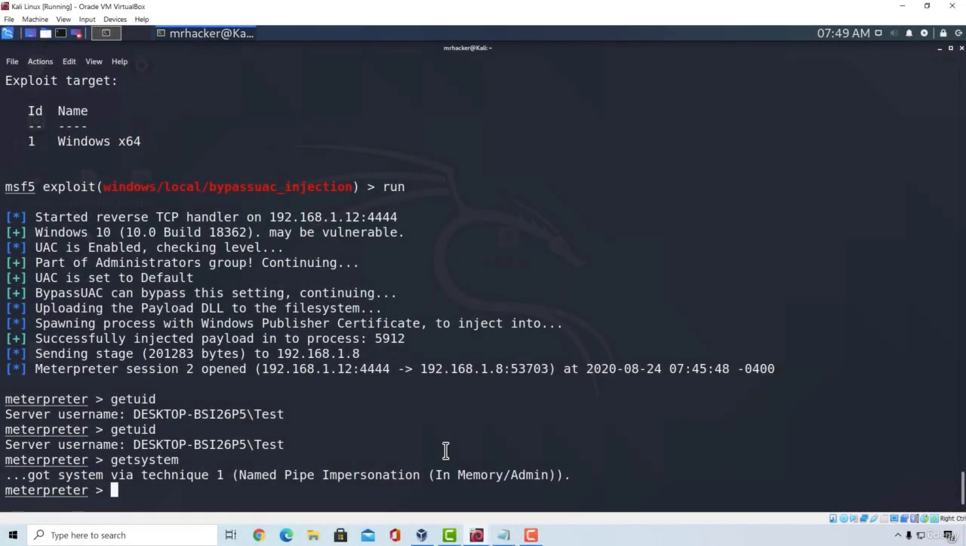Welcome back, and in this video I want to talk about something called persistence. And what is persistence? Well, persistence is a module that allows us to stay on the target machine even after the target machine gets rebooted. So it is essentially adding our payload to the startup folders where it will automatically get started as soon as the target system gets restarted.